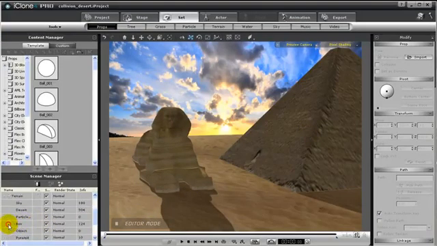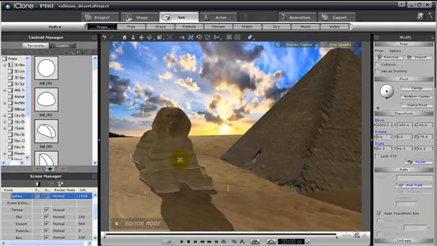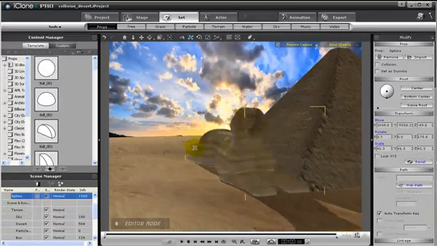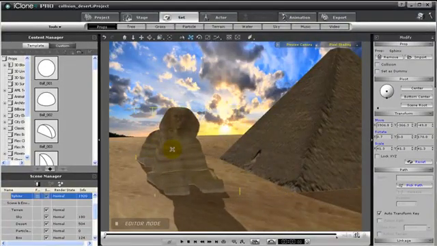If we wish to convert our pyramid back to a prop, simply select the pyramid under the Terrain section of the Content Manager, then on the Modify panel, press the Convert to Prop button. But for right now, I will leave my pyramid as part of the terrain. But notice my sphinx still will penetrate my pyramid when I move the sphinx towards my pyramid.